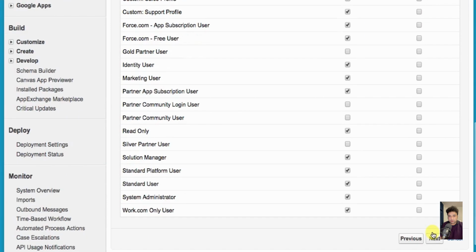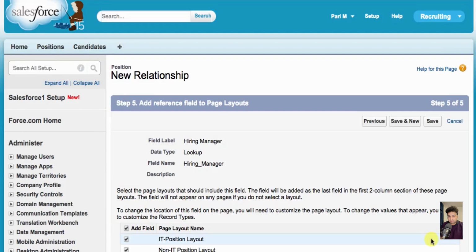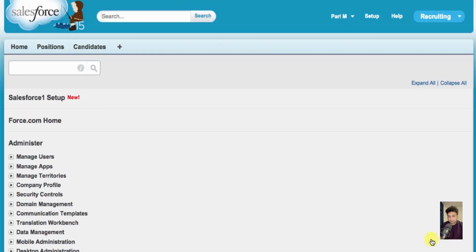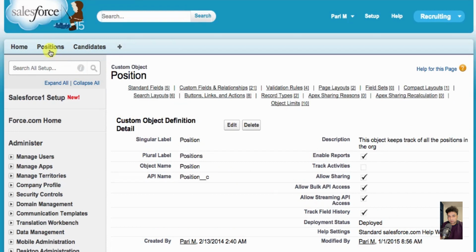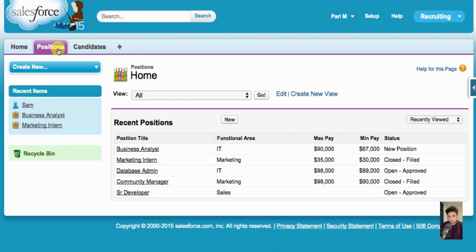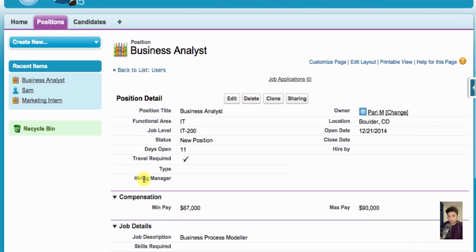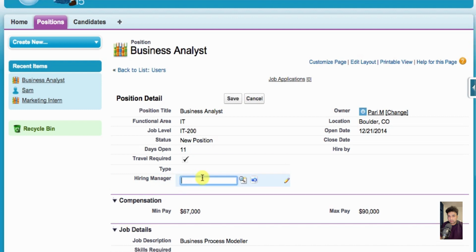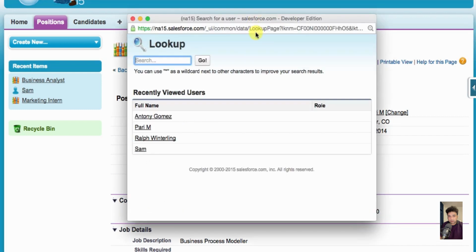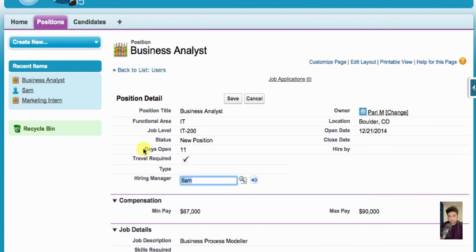Make this field visible for all the profiles and place it on the page layout. Let's go to the Positions tab and see what the lookup looks like. I can edit some random position record and update the hiring manager for that position. Here, I would like Sam to be the hiring manager for this record.